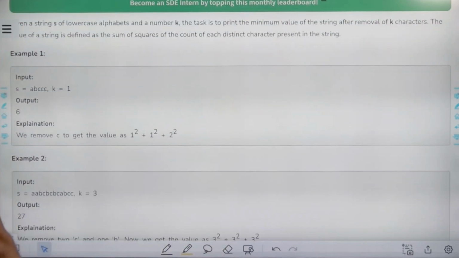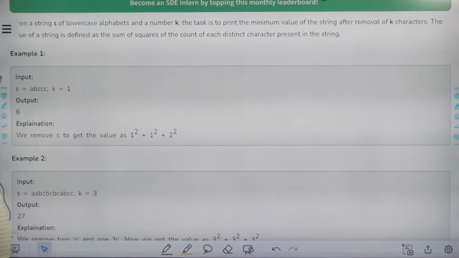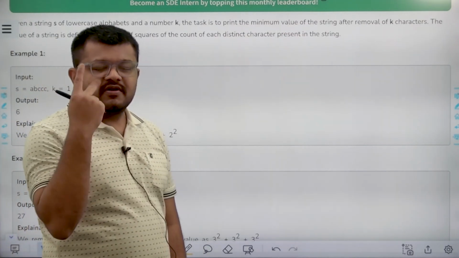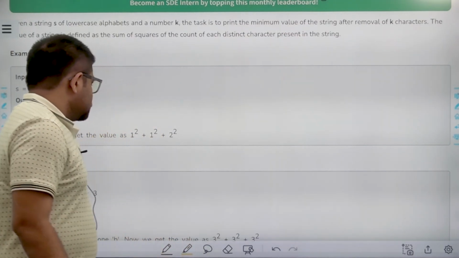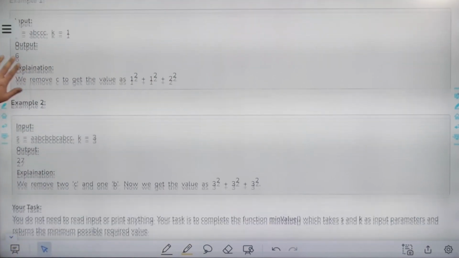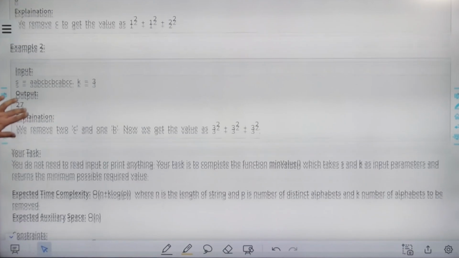For example, here the string is a, b, c, c, c and k is 1. So I need to remove one character. Let's say I removed c. So it became a, b, c, c. Now what are the counts of distinct characters? A is 1, b is 1 and c is 2. So the sum will be 1 square plus 1 square plus 2 square, which is 6. Similarly, here you can have a look at the example. We can remove 2 c and 1 b and it will give us the answer 27.